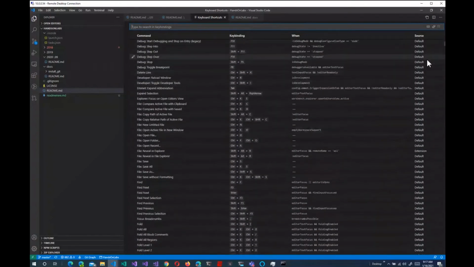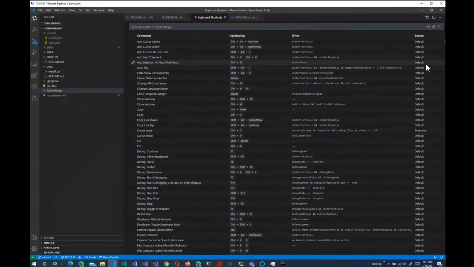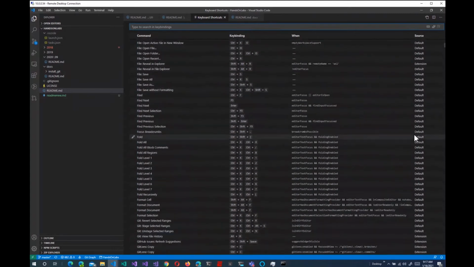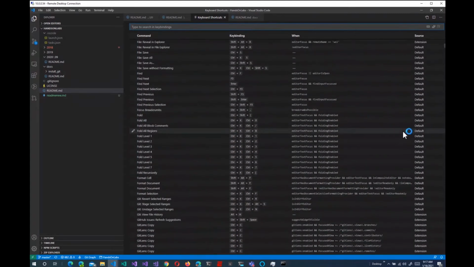Now, the source has to do with, is it part of the built-in system that is part of Visual Studio, or is it an extension that we've added in? And again, I'll get to extensions momentarily.